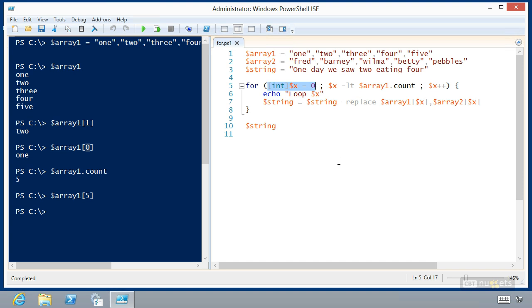I'm simply creating a variable x, defining it as an integer, and setting it to the value 0. The last element gets executed after the loop completes each time. X++ will increment whatever value is in x by 1. So essentially, I'm starting with x equal to 0, and at the end of the loop, it'll be 1, and then 2, and then 3.